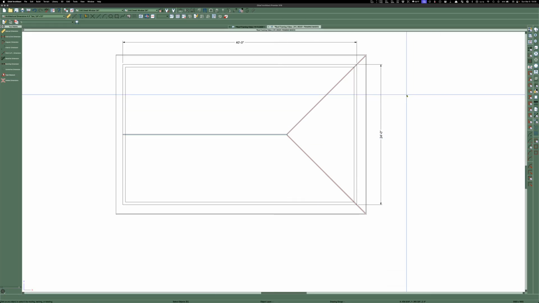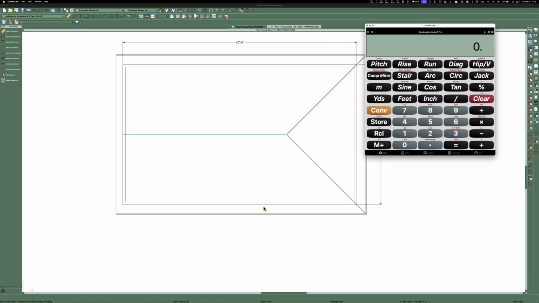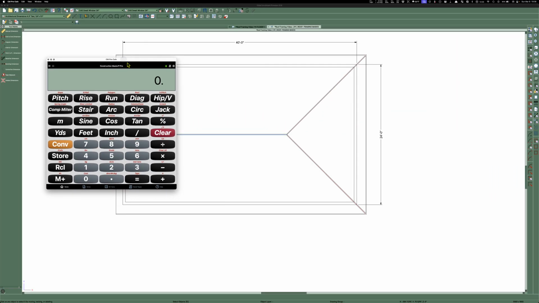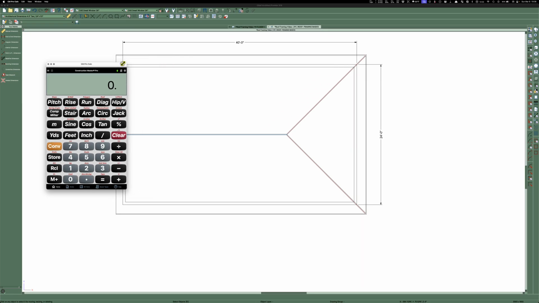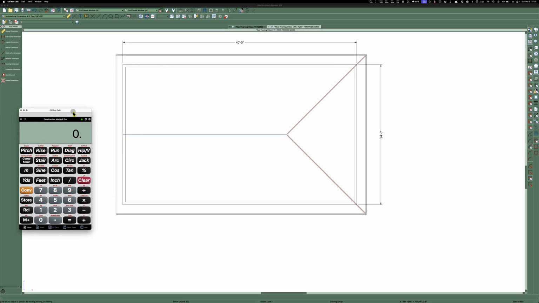And let me do this. Let's see what this looks like. Boom. Holy moly. I wonder if I got build calc on here, because I like that one too.